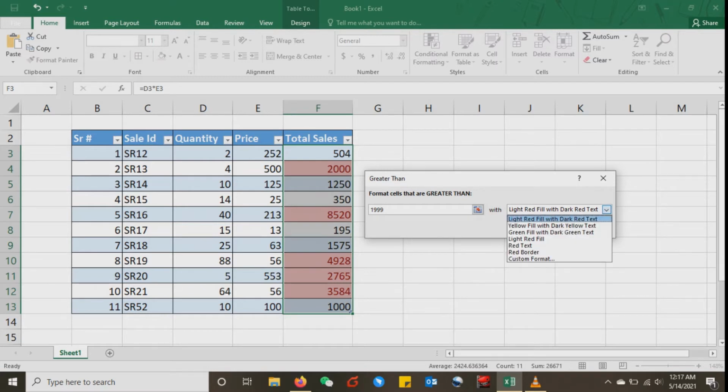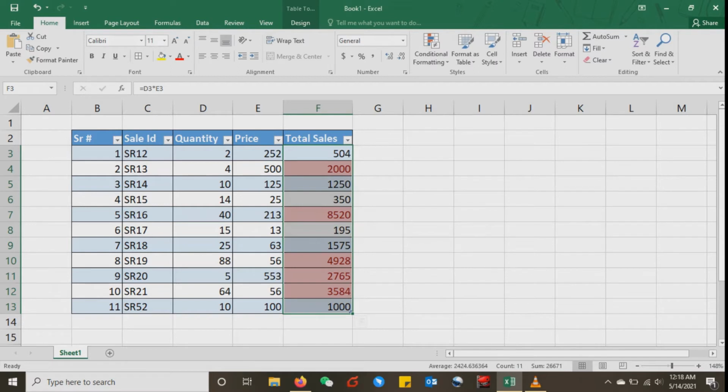So I can change this color also. I can change this to yellow, or I can change this to green. But okay, let me do this. I can also change this to red text, but I will work with the light red fill because it is very prominent. So I will select OK. So what happened is that the values which are above or equal to 2000, that color is changed, so that I can easily identify them.